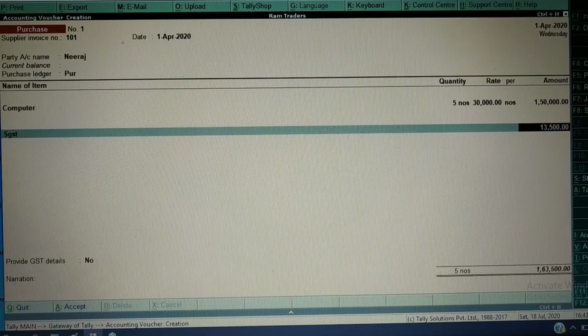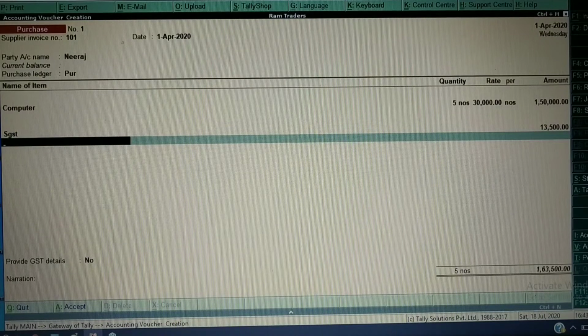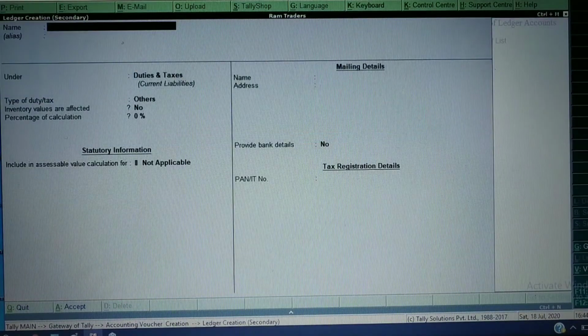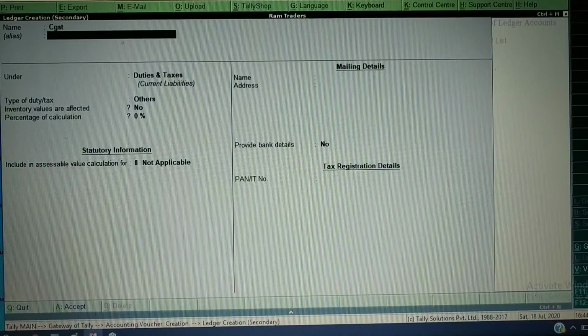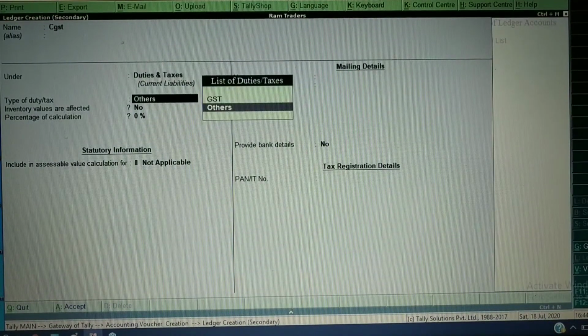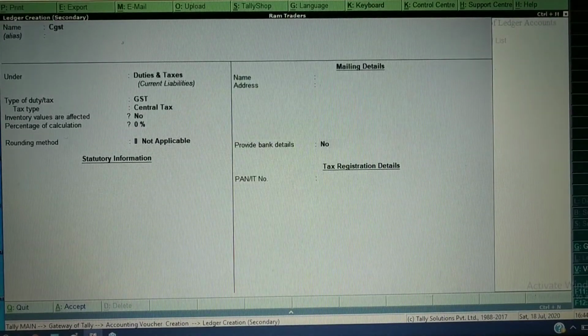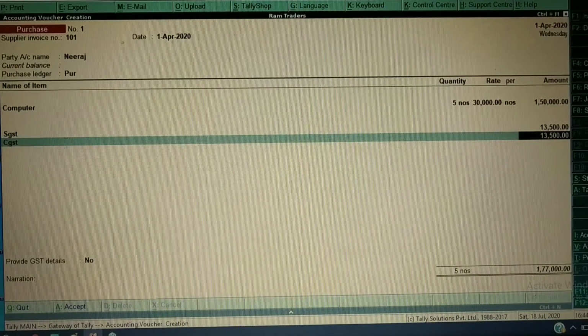18% we have taken. 1,50,000 amount of goods we have purchased, so 13,500 is applying. Take enter. Next one, here what we need to take? CGST, we need to create a transaction, means it is the central tax. So press Alt C, and here we need to create the ledger as CGST. Take duties and taxes, select the GST, and here is the central tax. Take enter, and here we can see both.